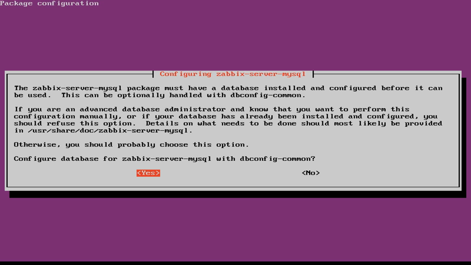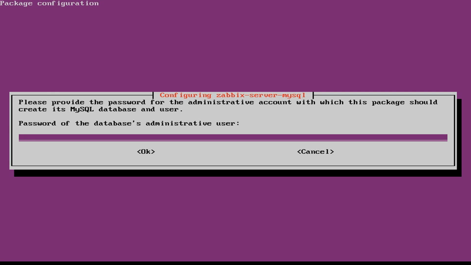And you will see another window for the package configuration, and that is the MySQL. It will ask you to configure the database for the MySQL server, and you will need to press enter to configure the database. Here it's going to ask you for the administrative password for the user of your current database installation. So I'm going to specify the password that we specified earlier.